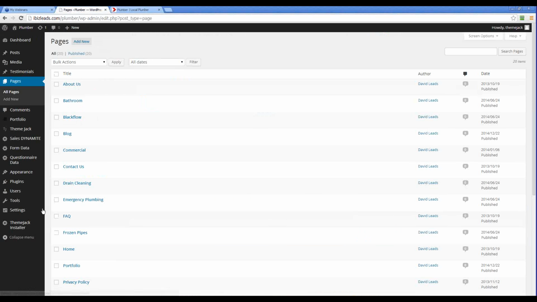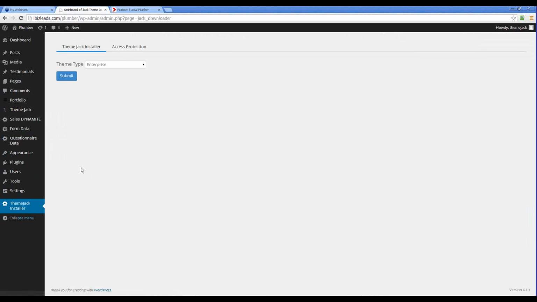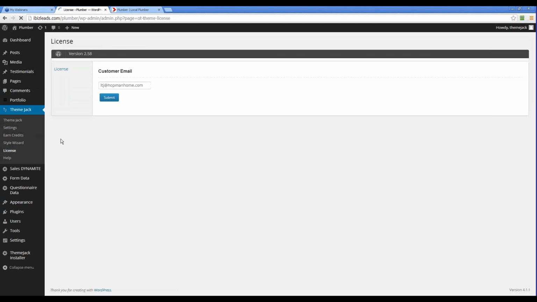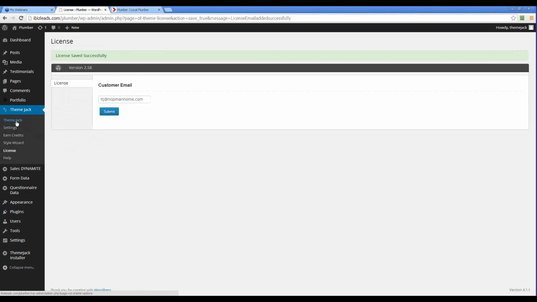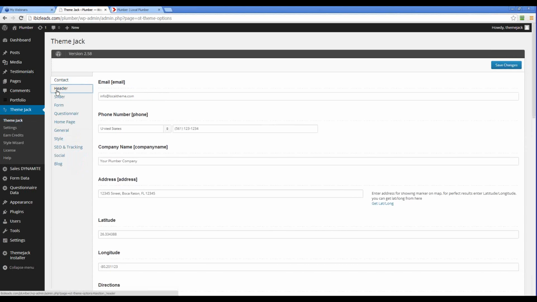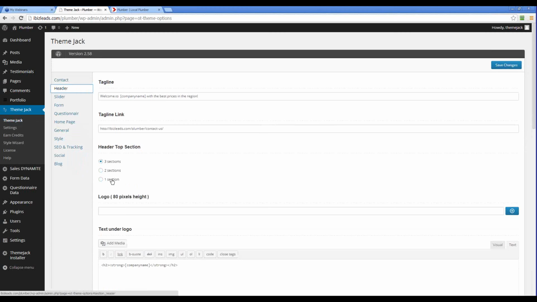So first I want to install the latest version. And I'm doing that via the installer plugin. And I go to TeamJack. License, submit, then go to the header, and now you see three sections, 3, 2, 1. What does that mean?